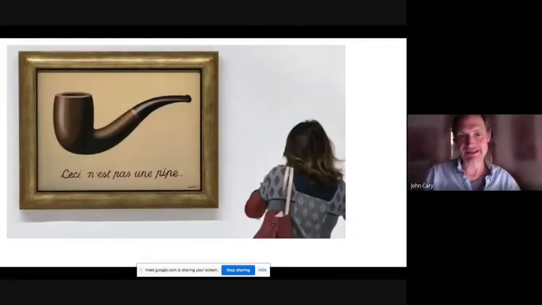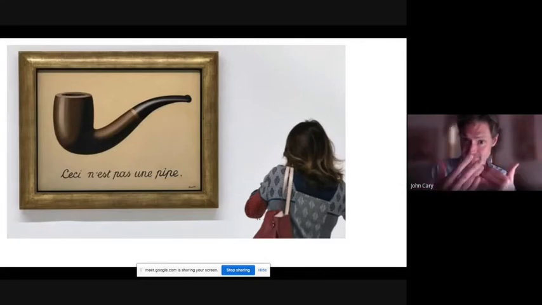This doesn't make any sense unless you speak French. It's a painting of a pipe, but then the words say, "This is not a pipe." So the image says one thing, the words say the opposite.